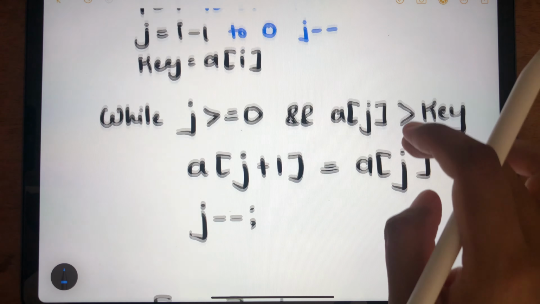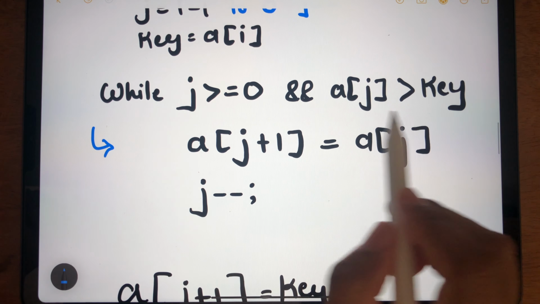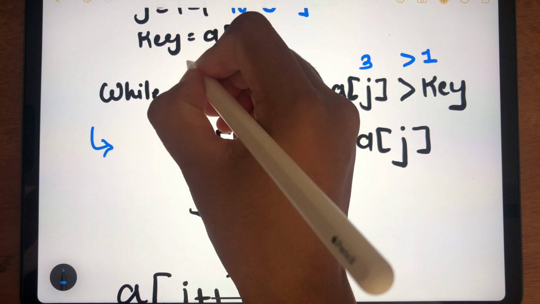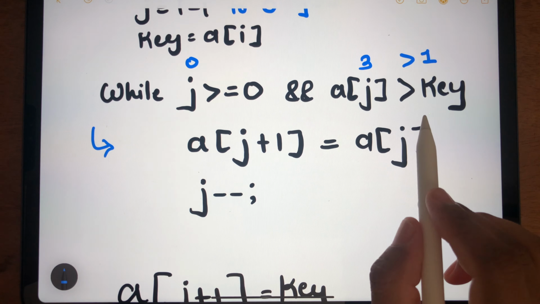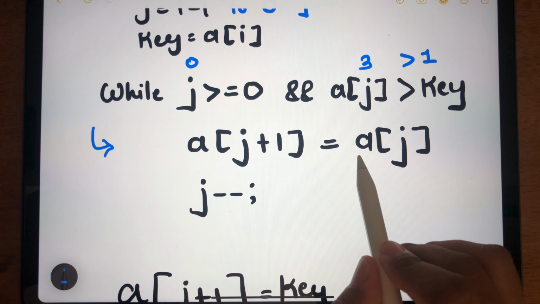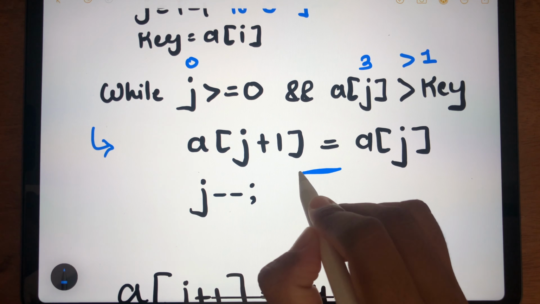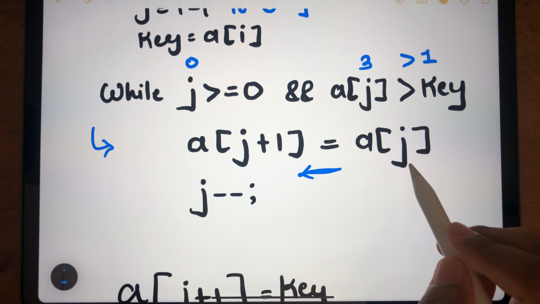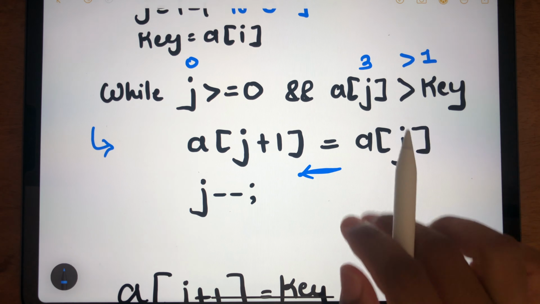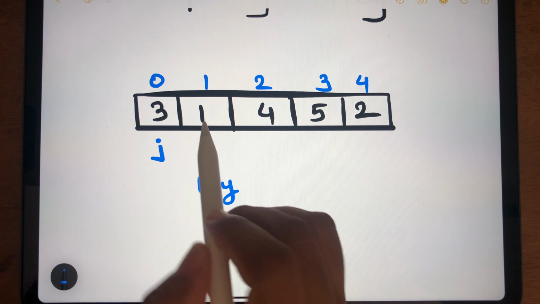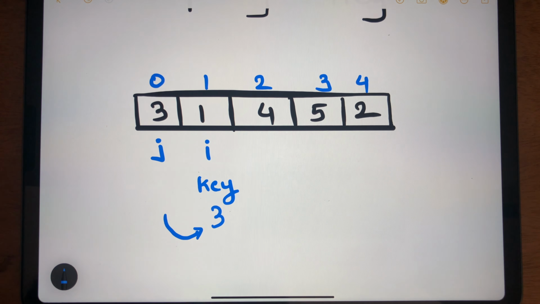Yes. It means that we would go inside this while loop. Both conditions are satisfied: 3 is greater than 1 and the value of j is 0. Now what is written here? a of j plus 1 is equal to a of j. So we are assigning the value of a of j to j plus 1. The value is being promoted to the next position. So now the value 3 is assigned to j plus 1, and we have the value 3 at this position.